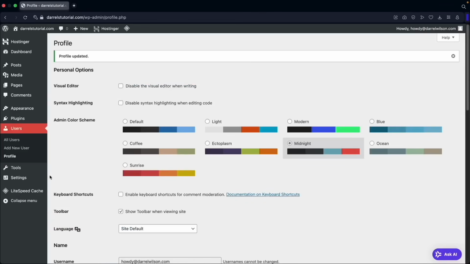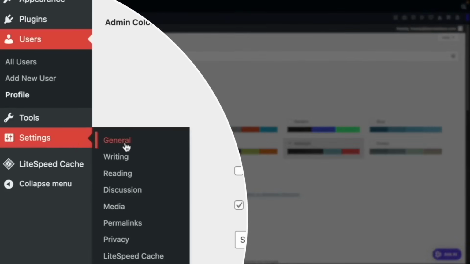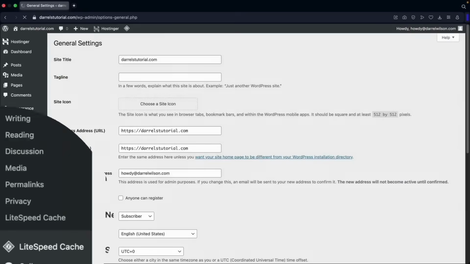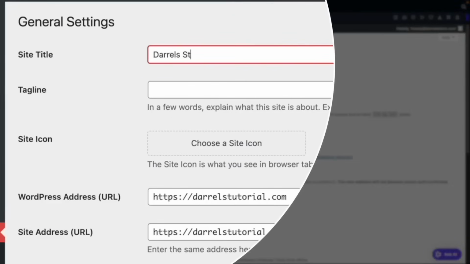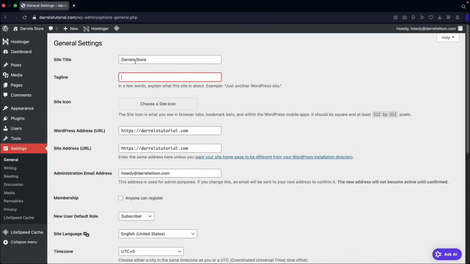Next, let's go ahead and go over here to Settings, and let's click on General. Now, the first thing is you can give your website a name. So I'm going to put Daryl's Store, right? And then you have a tagline. This is kind of like the tagline of your website. You know how Nike has Just Do It, right? You can put a tagline if you want, or you can leave it blank. You can also upload a site icon, and this appears at the top of browsers when people visit your websites.